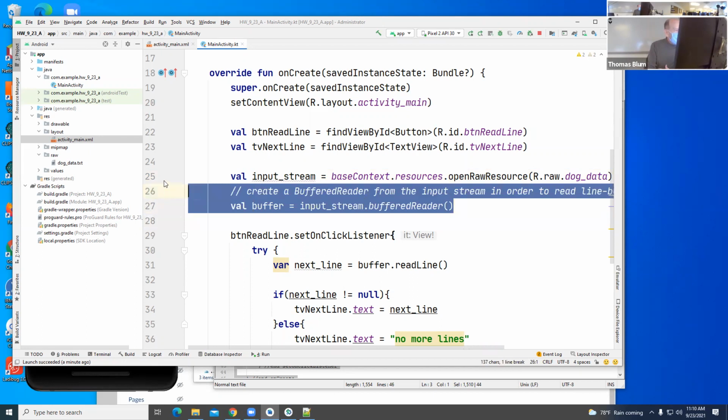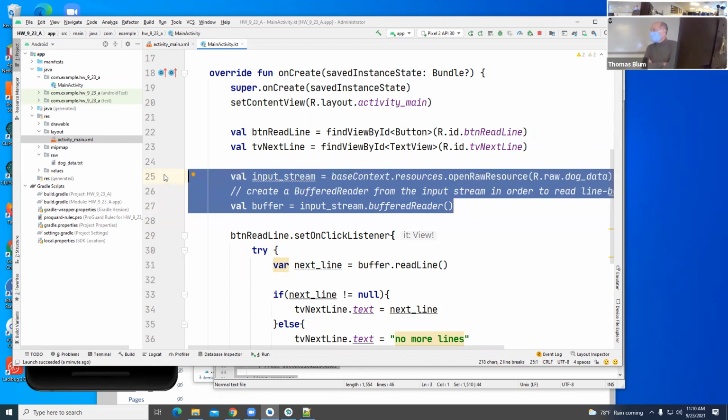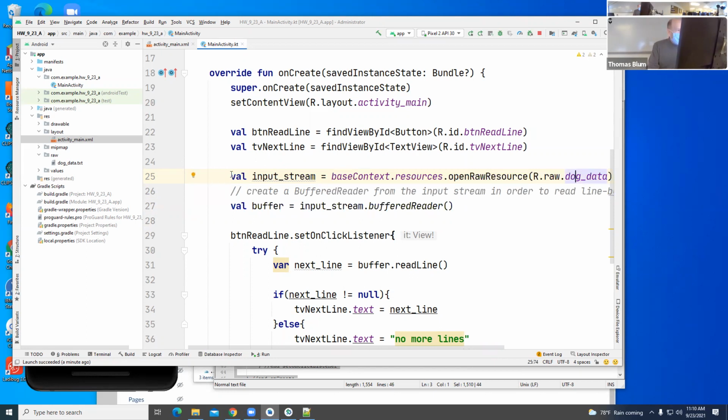So there's a slight change in these lines because we're reading in a slightly different way. Establishing the raw resource is pretty much the same, but what we do with that stream changes slightly. Instead of reading it all, we're going to read line by line. So this line 27 is different from what it was before.